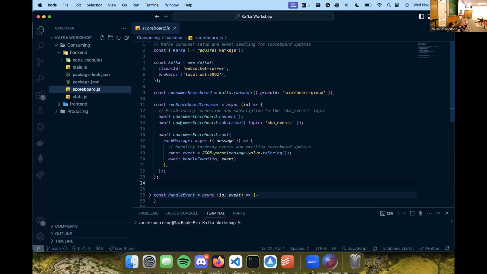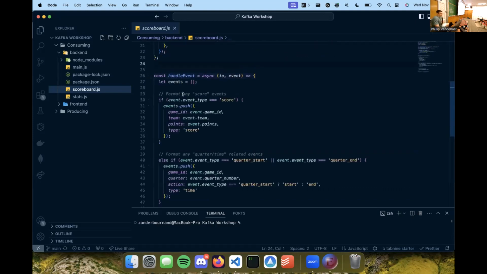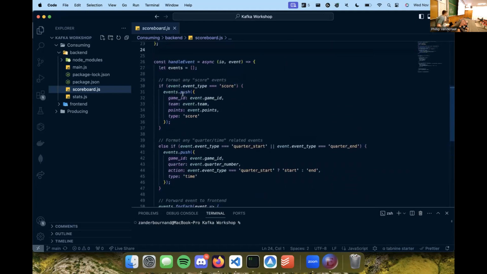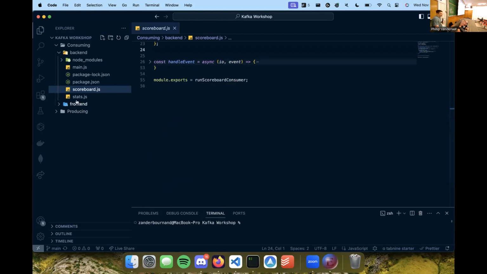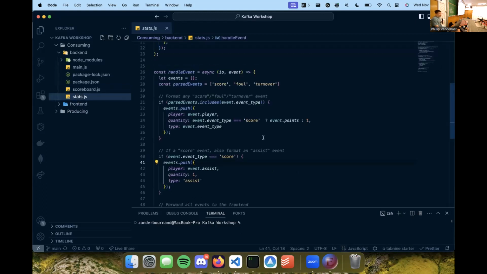This doesn't really matter, it's not Kafka specific. All it's doing is some filtering. The idea here for a scoreboard is that if it's a score, we go ahead and send an event back to the front end. And if it's some sort of quarter or time related event, we'll create another object. It doesn't really matter, it's not what we're really interested in. And again, we had that one, and then we also have the stats one.